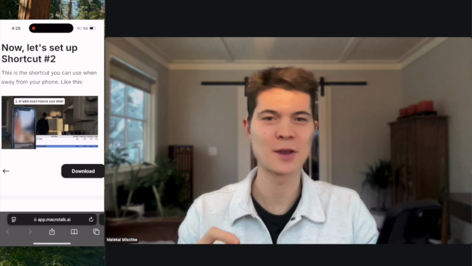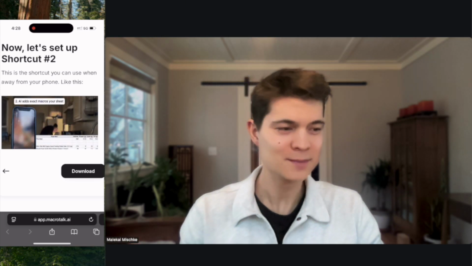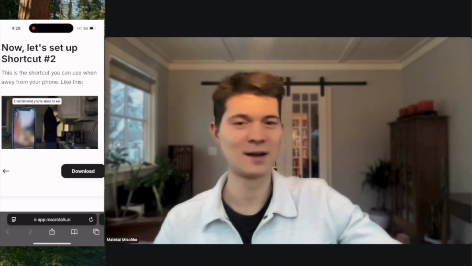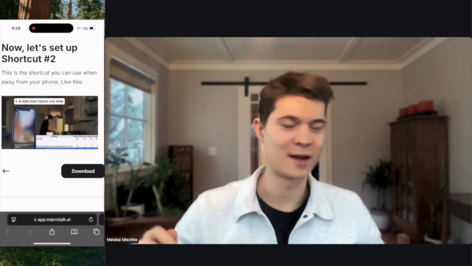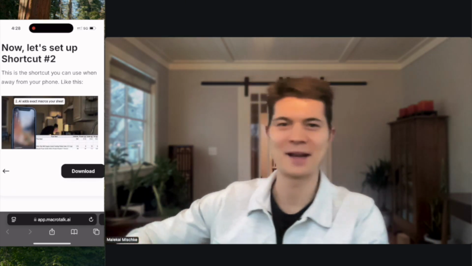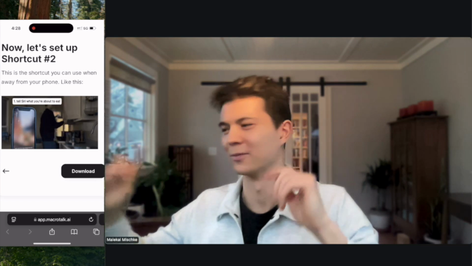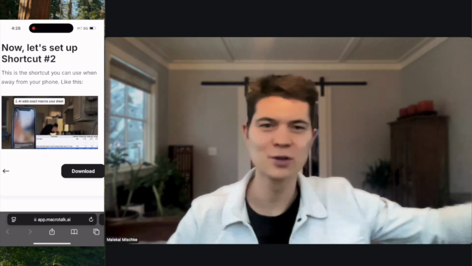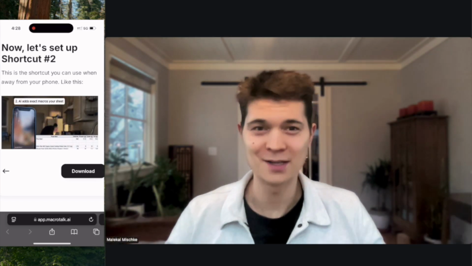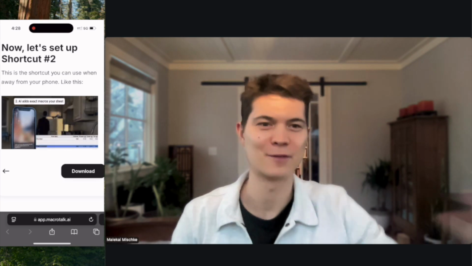So this is a shortcut that you can use when you're away from your phone. How I like to do it is I might have my phone off to the side, I might have my AirPods in, and I'll just be cooking. And as I'm adding new ingredients, I'll say, "Siri, macro, 1 banana, 10 blueberries, 10 almonds." It makes it a lot easier just to be able to say it right away without having to grab your phone all the time.